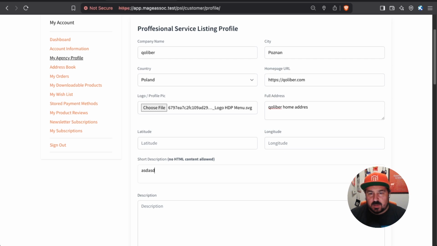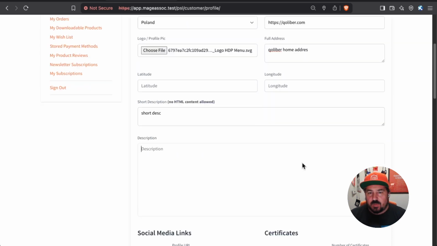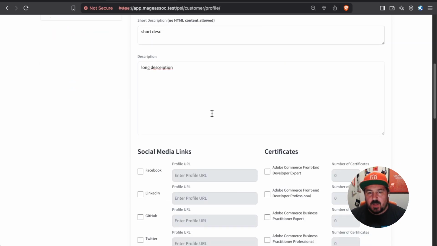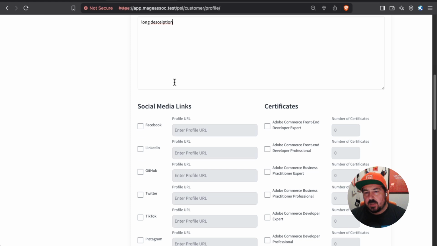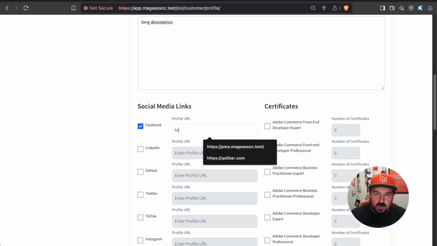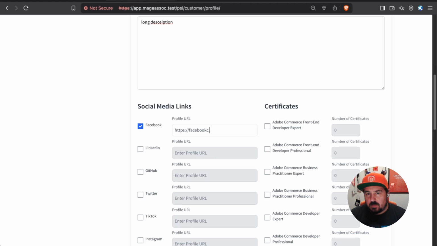Short description doesn't allow HTML tags, and all HTML tags from the short description will be stripped when the profile is saved. So let's put in a long description, and then we can decide what sort of social profiles I want to have visible on my professional service listing page. Let's put not a real profile, but let's put facebook.com/qoliber. Let's put LinkedIn.